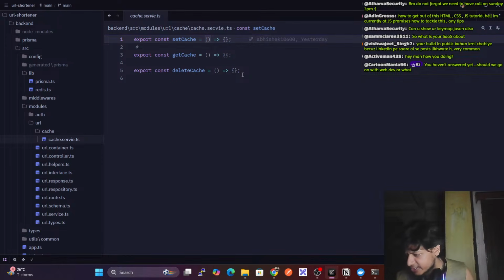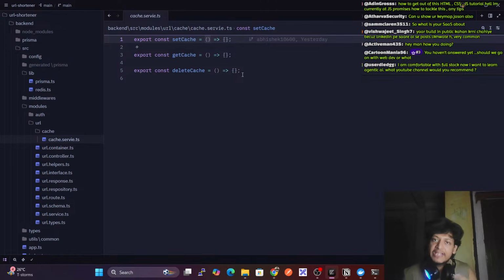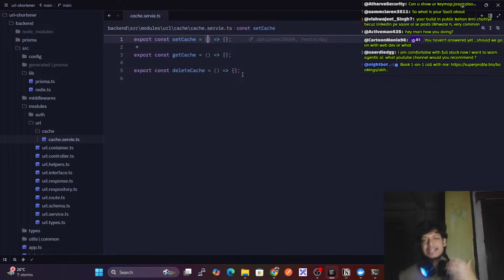You haven't answered yet. Should we go on with web dev or what? Yes. See, as a complete fresher, if you are going into AIML, then go into the core of the AIML. Either go with AI engineering job roles or go with web developer job roles. Don't go for senior roles like data scientist, because in those kinds of roles you will need experience. As a complete fresher, go with the AI engineer role or full stack developer role.